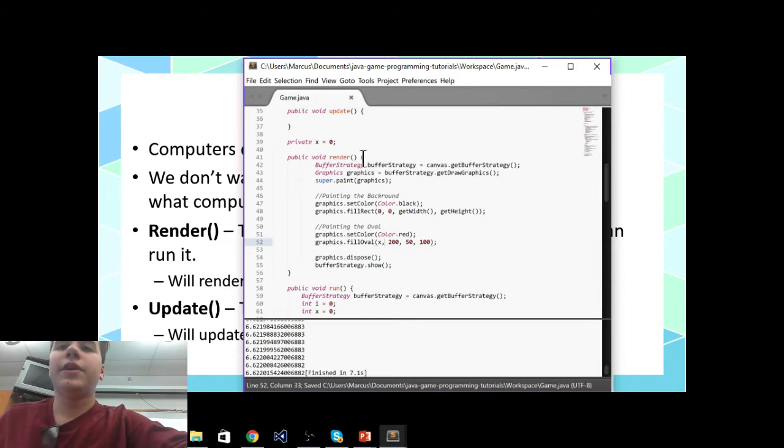And that's just so that we can change that with the update method. And this is very temporary, we're not going to just be rendering ovals the whole time. But, yeah.